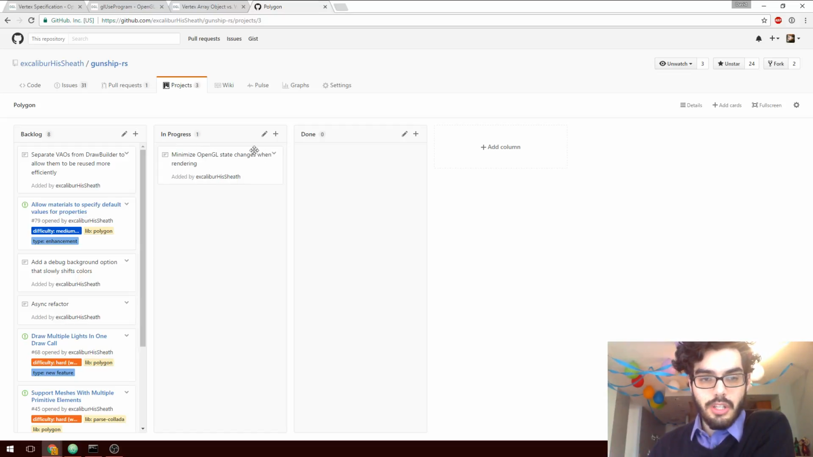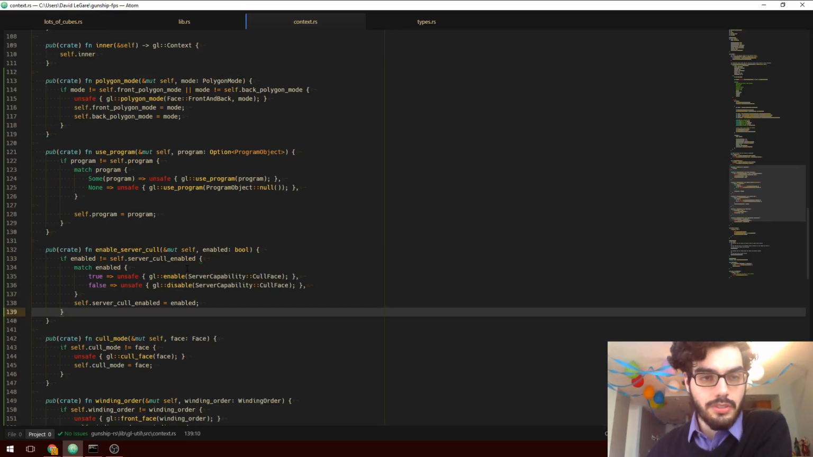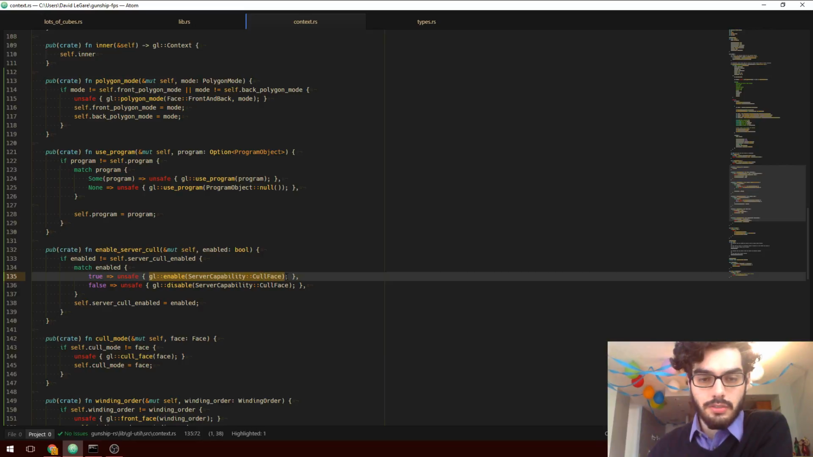What I started on the last stream was minimizing the number of OpenGL state changes that I was making within my renderer. The way that OpenGL works is within the context, there is a ton of state. For example, if you want to even enable backface culling, you call glEnable with the cull face capability. And then once you call that, it's just turned on forever until you turn it back off.